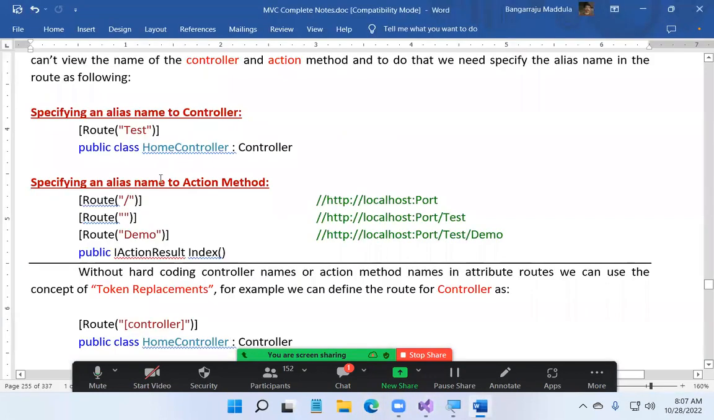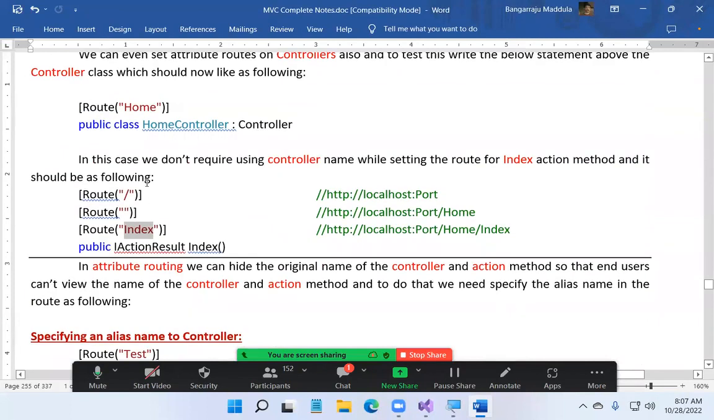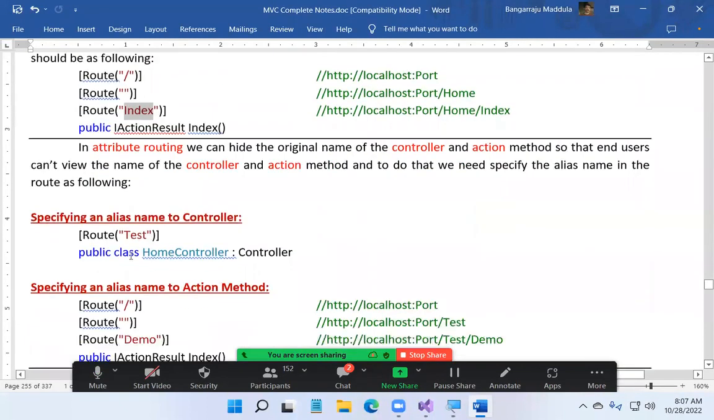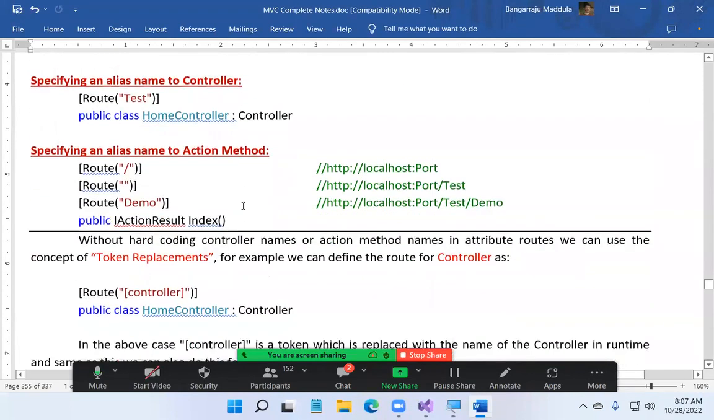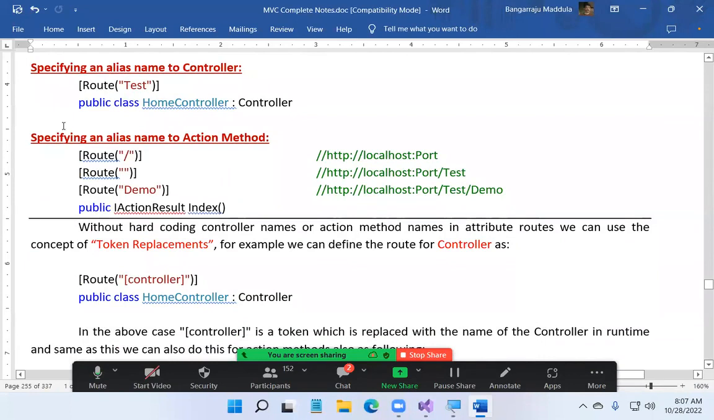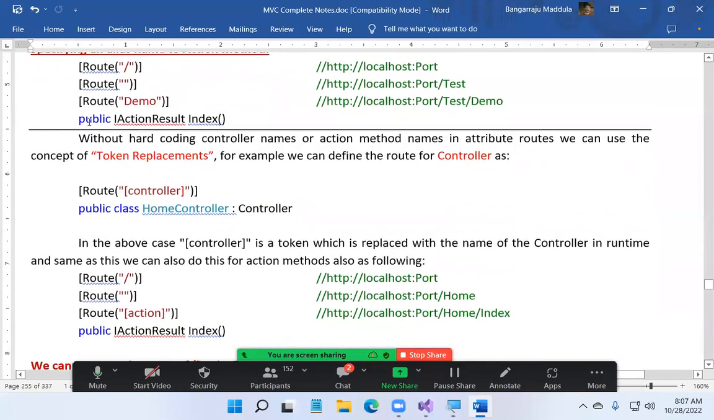Guys, to give you practice, I have given everything for you. You need to test it multiple times the way I'm showing you. Okay? In attribute routing, we can hide the original name of the controller and action method so that end users cannot view the name of the controller and action method. And to do that, we need to specify the alias name in the route as follows. Clearer or not? Okay, next.